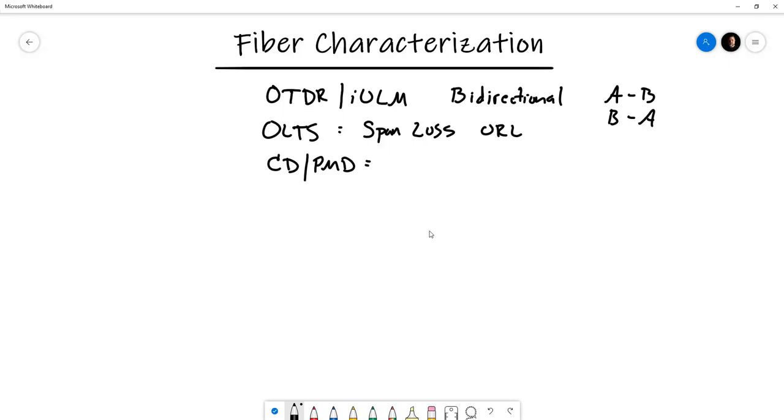The intention of this presentation isn't necessarily to go into the details of these different tests, but this is the kind of test that we do for full fiber characterization. And so how does this relate to workflow efficiency?